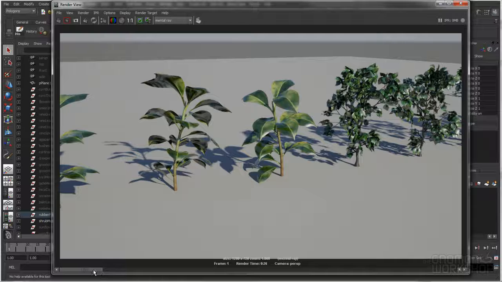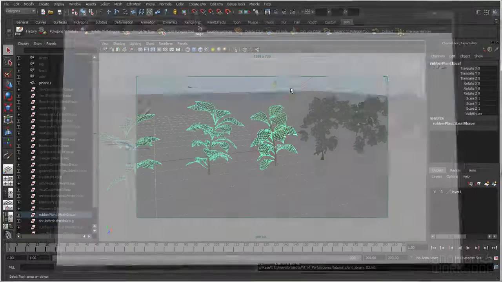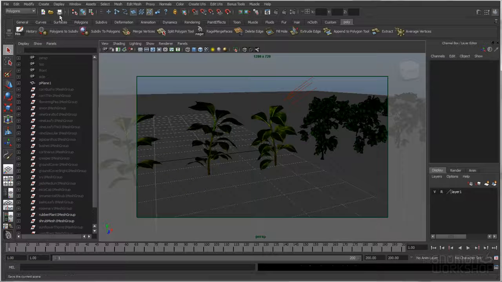So the next thing to talk about is translucency and how translucency will be incorporated into the MIA material. Once that's in there, then we have everything that we need to start dialing in and making little tweaks to get these leaves to look more natural. So let's go and save our scene and talk about translucency.